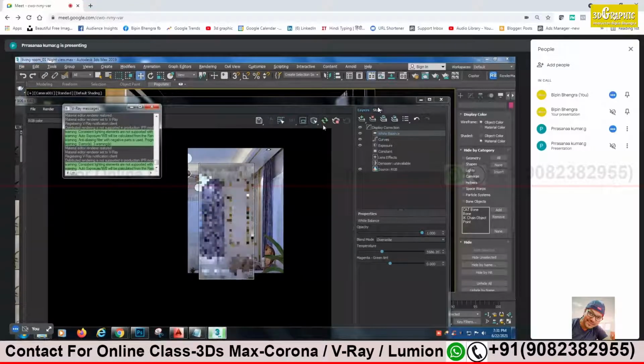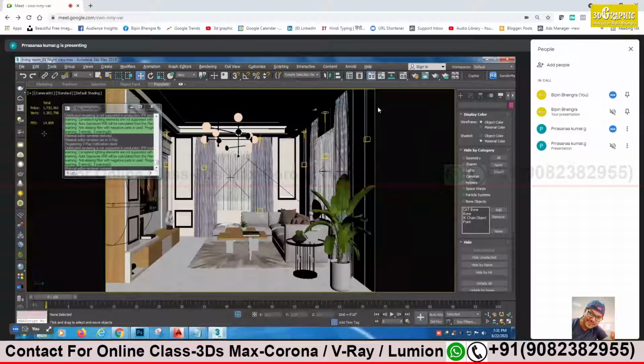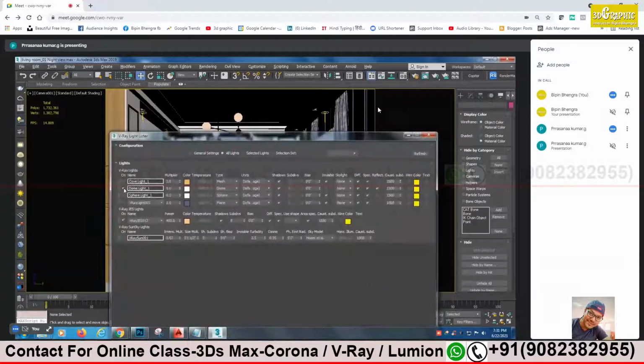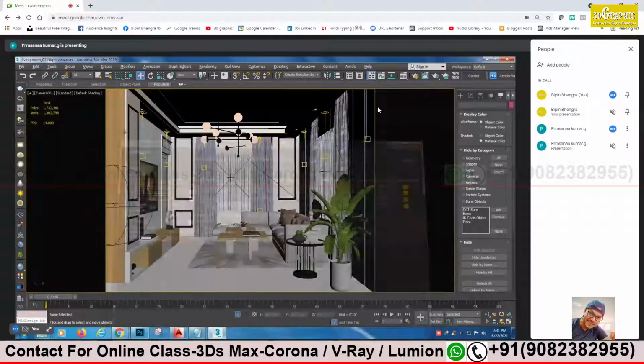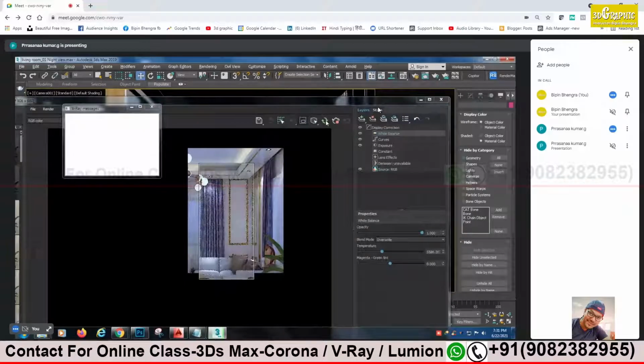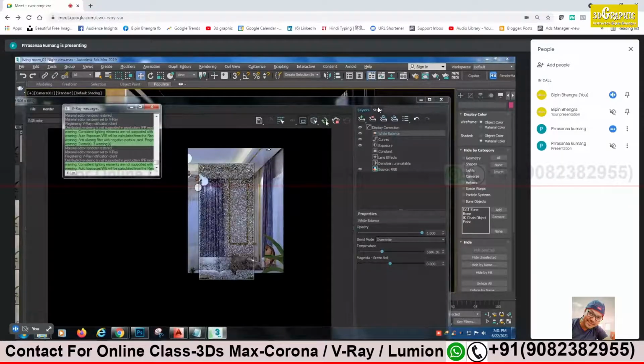No, still. Because the bluish is more, so that is dominating, sir. Yeah, reduce blue color of dome light or off dome light. Dome light doesn't have any color actually. The color is coming from the texture. The window lights are off. Correct.